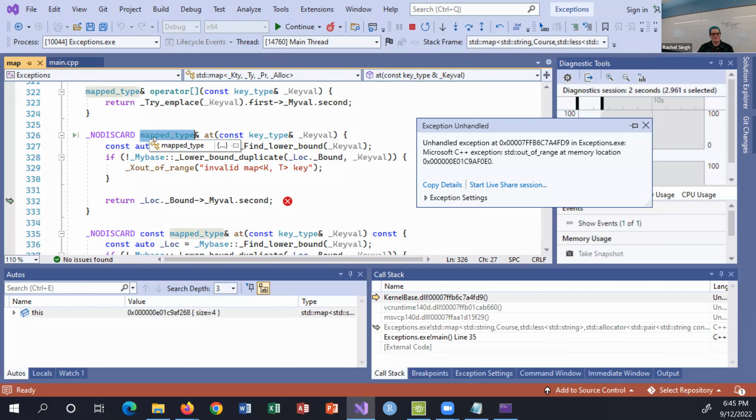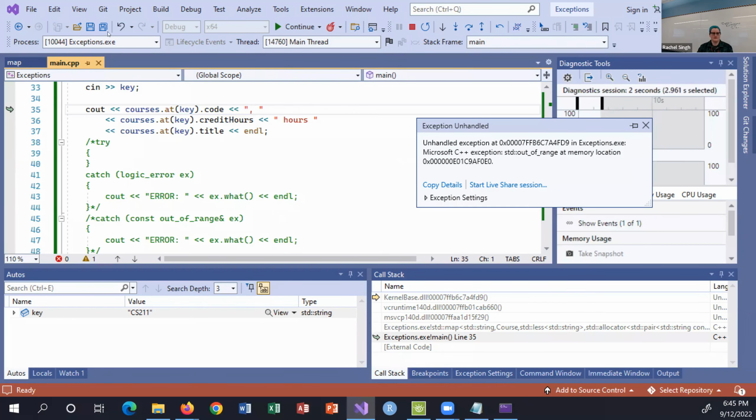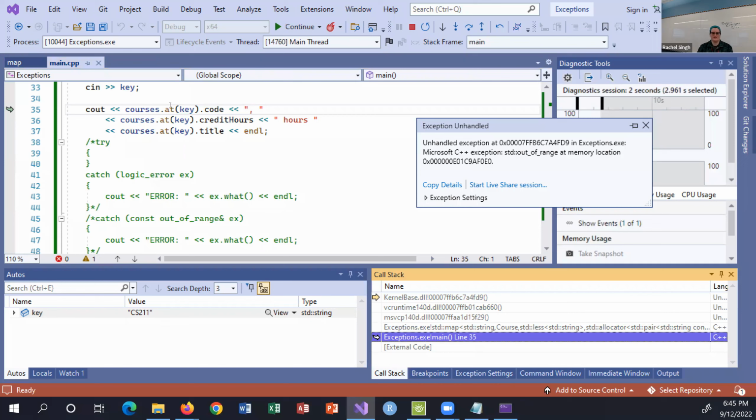It says mapped type. So we're working with a map. It has some sort of mapped type thing declared. It's the at function. We have a key type and a key value. So it's throwing an exception in here. And so that should tell you that our map's at function is throwing an exception. So don't just kind of glaze over the weird code. You can still glean some information out of it. Also, if you have your call stack open, you can double click on that and see where the call failed.